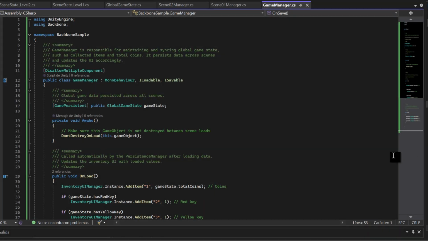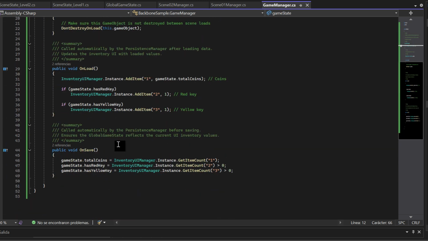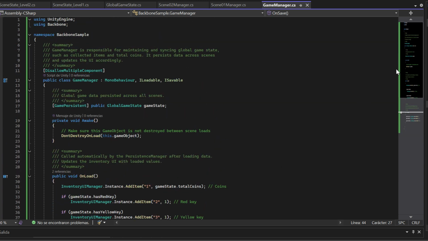Your game manager should also implement the ISavable and ILoadable interfaces so it can properly react to save and load events, updating values, refreshing the UI, or initializing systems when the game state changes.